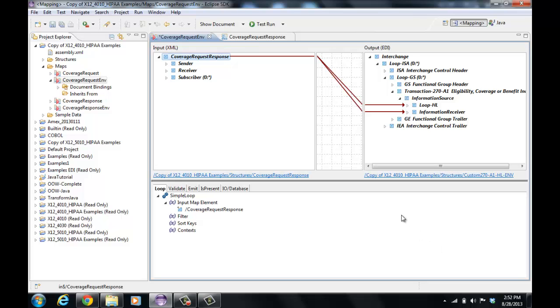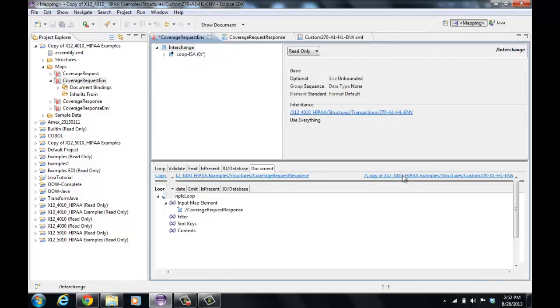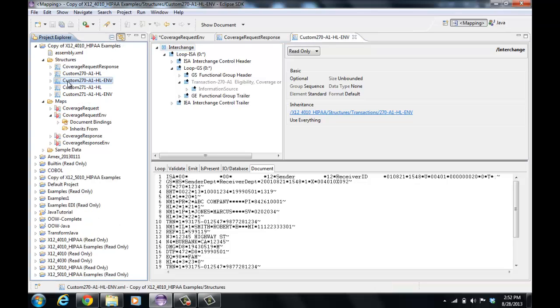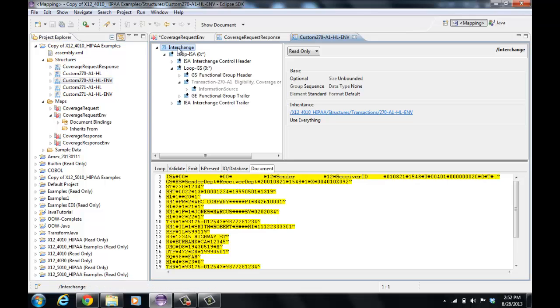If we look at the EDI structure here, if I click here, I go into the structure editor, we're actually using a custom structure here that is defined in this example project. The way that we do it is we use a custom structure which inherits from the correct standard structure. If we notice the root of this custom structure here, we have a link to show that it inherits from this structure which is defined in the standards project called X124010 HIPAA.